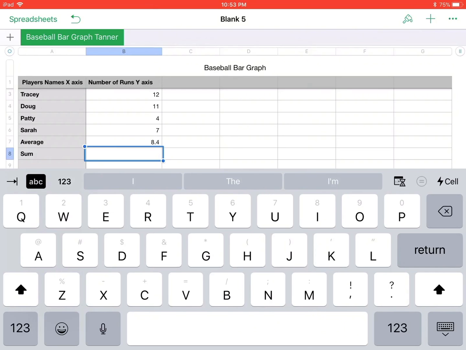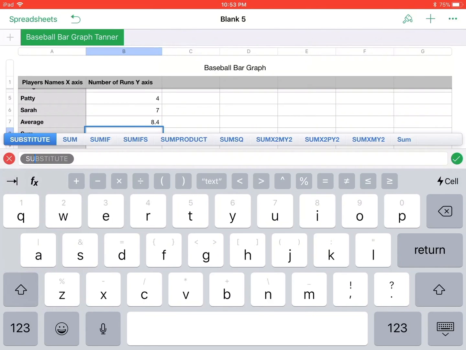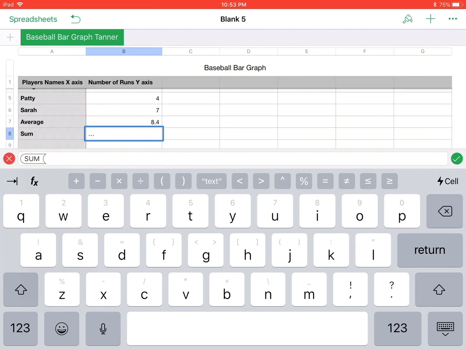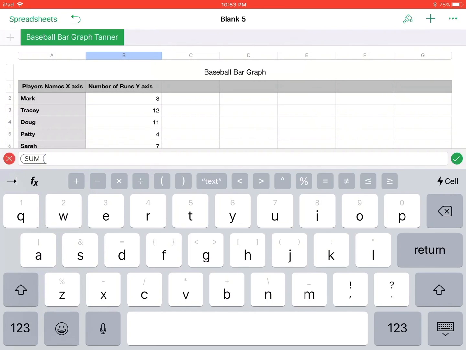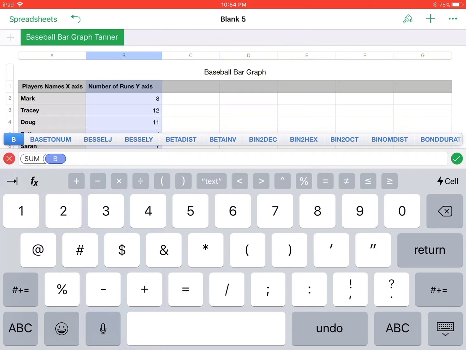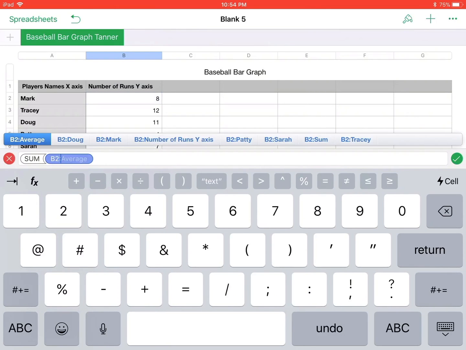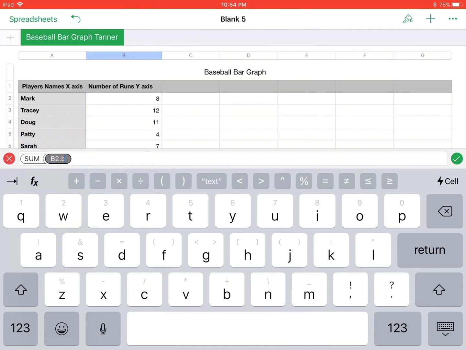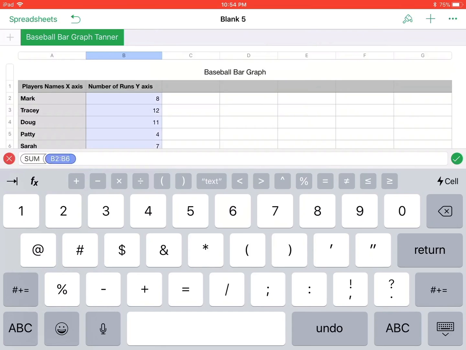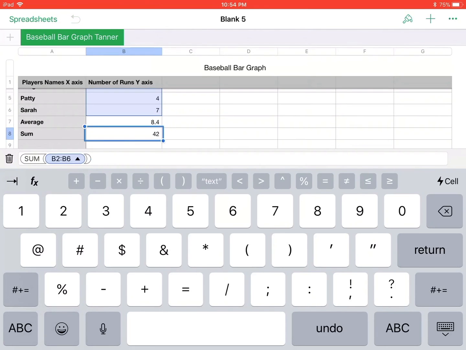So we'll press the equal sign again. Then we'll type in sum, parentheses. Now, a different way besides highlighting the area that you want to add up would be to also type in the coordinates. So we can start with B2 and then use the colon, and then we'll go to B6, which is the bottom one that Sarah is. Close the parentheses and press the green button. So now look, the sum is 42.